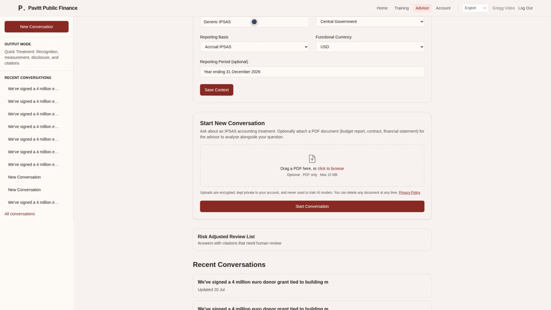First, tell the advisor where you work, your jurisdiction, entity type, reporting basis, and currency, and optionally your reporting period. Every answer is tailored to this context. Fill it in and select Save Context. You only do this once.